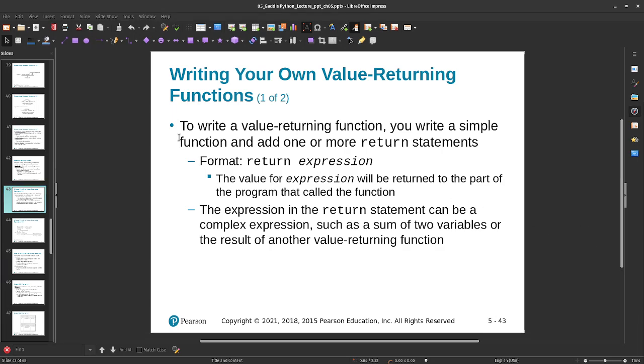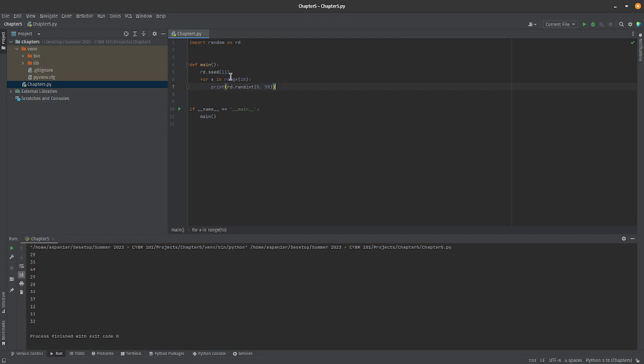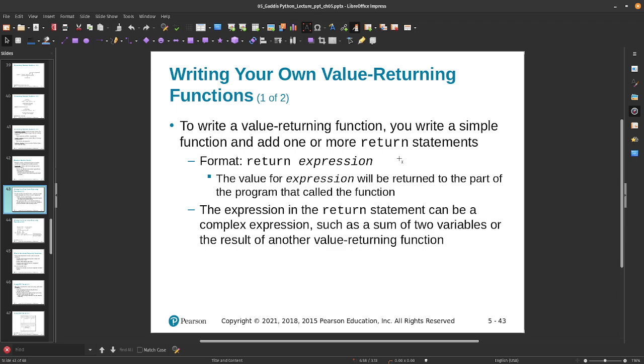All right, so obviously we can write our own value returning functions. We've already written these other functions, right? We've written our own different little sub functions and functions before that are void, so we could probably also write functions that are value returning, okay? So to write a value returning function, you write a simple function and add one or more return statements.